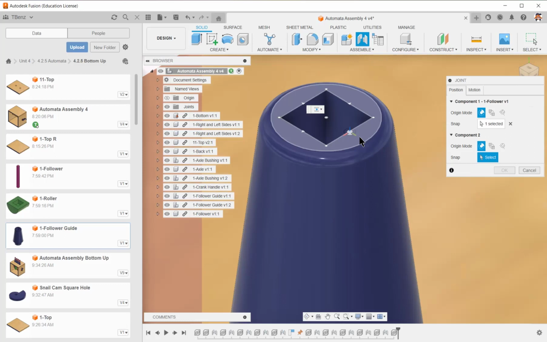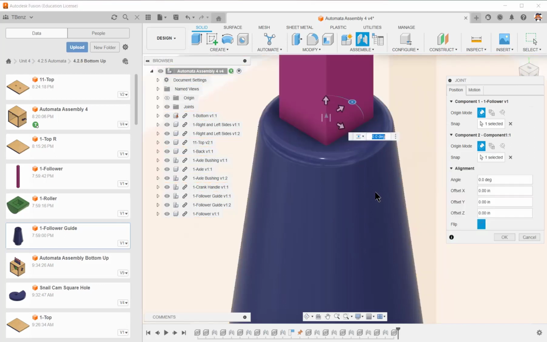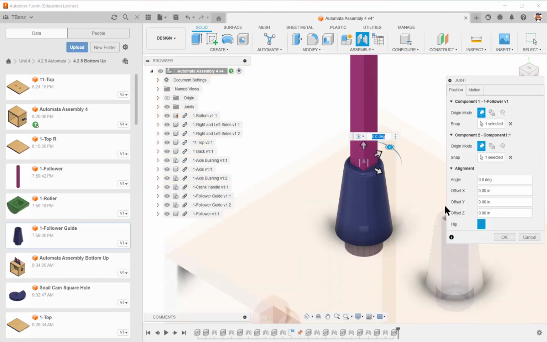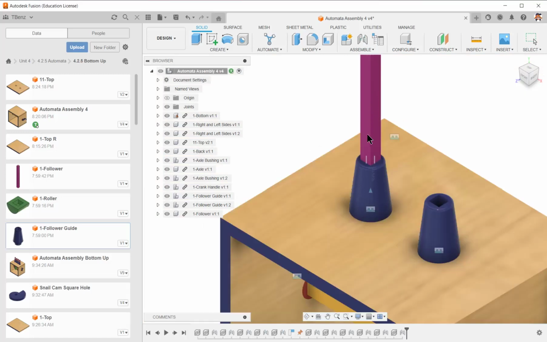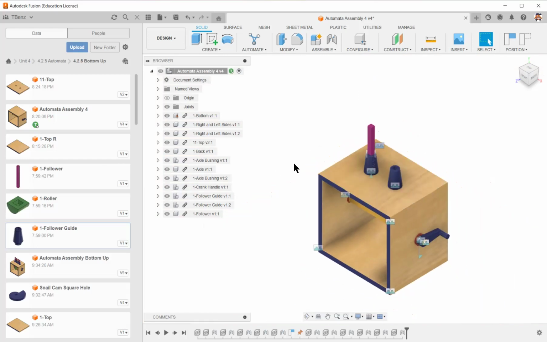So I'm going to go to this face right here, hit the control key, and make sure I can grab that center piece. You'll see that it popped it in. It doesn't matter whether you flip it or not. We'll hit OK, and you'll be able to see that this piece can now slide up and down. We're going to repeat that with the other one.